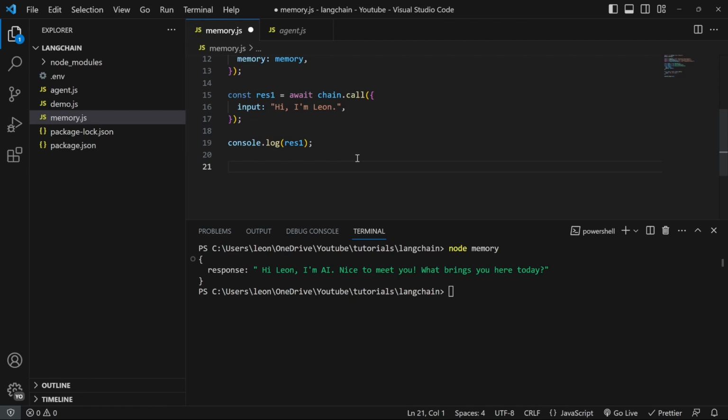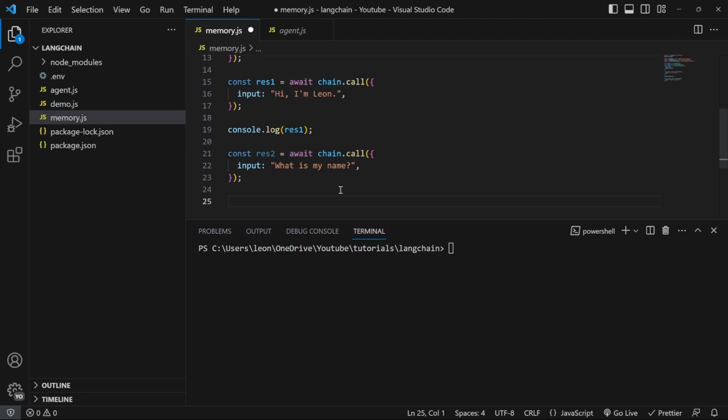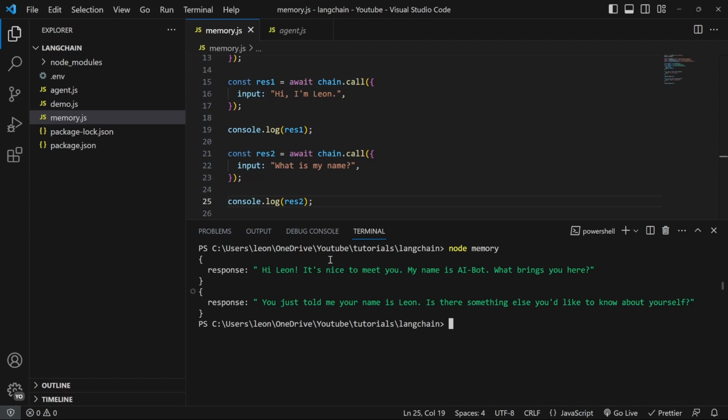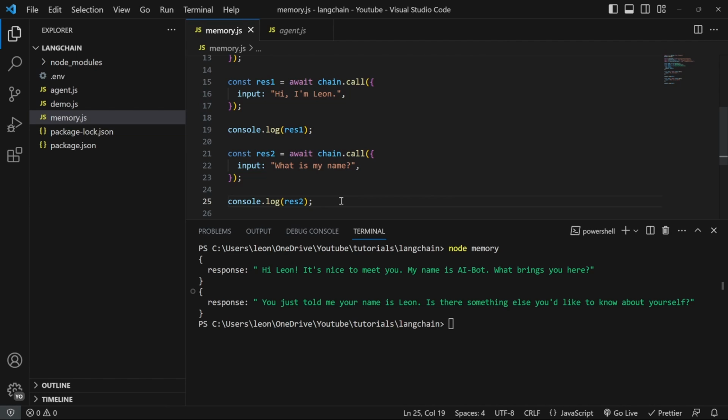But let's see if the model can remember my name. So I'll create a new variable called response2, which will await chain.call, which takes in input. And what we'll do now is we'll ask it, what is my name? Let's now also write this to the console. So I'll say console.log response2. Let's test this out by running node memory. So the first response is this, "Hi Leon, nice to meet you." And then the second response just says, "You just told me your name is Leon." So this means the model was able to retain information within the session and it was able to recall my name using memory.